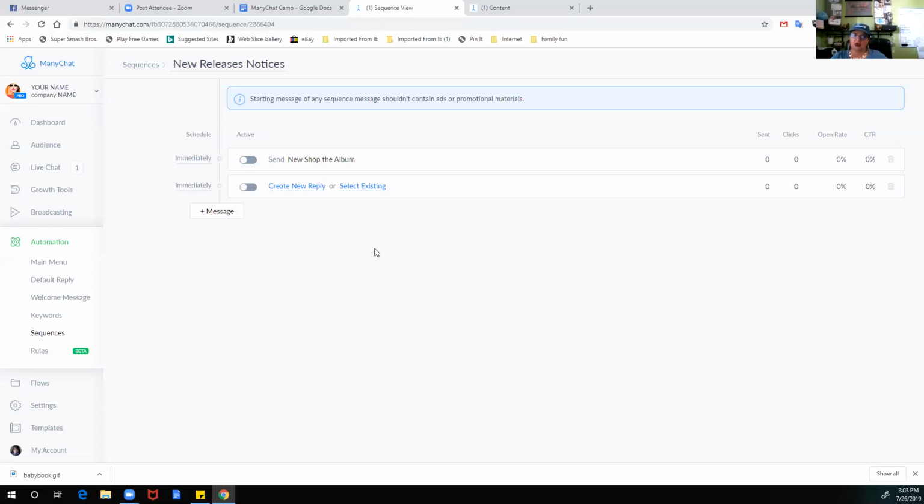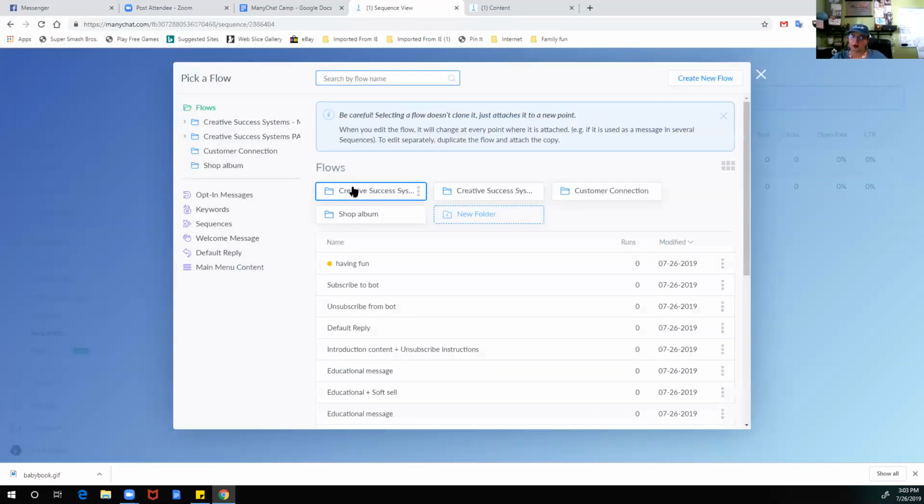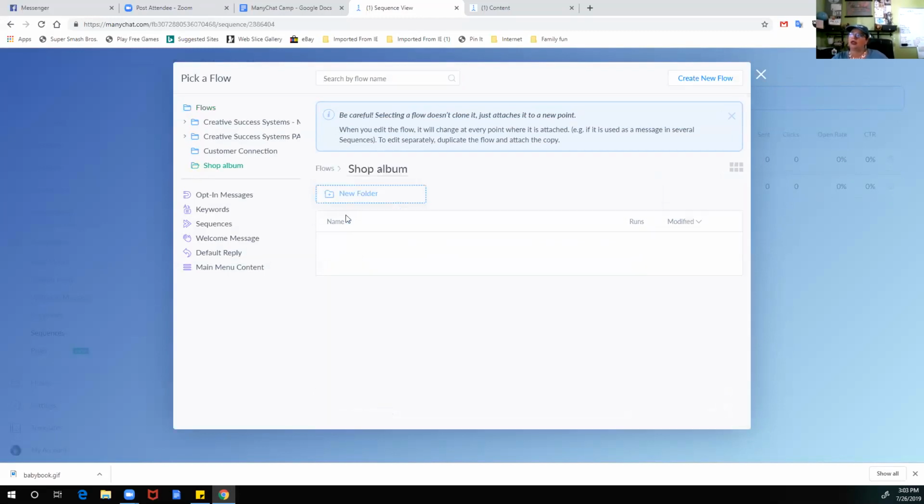If you want to duplicate and use a message you've used in the past and just edit it, then you've got to click select existing. Okay, so I'm going to hit select existing. This will open up my big flow section. And in my flow section, I'm going to click shop the album. And shop the album new releases, they're interchangeable. They're the same words. Sorry, I hope it's not confusing.